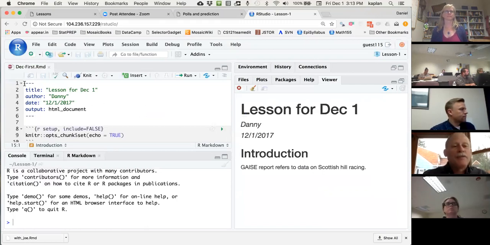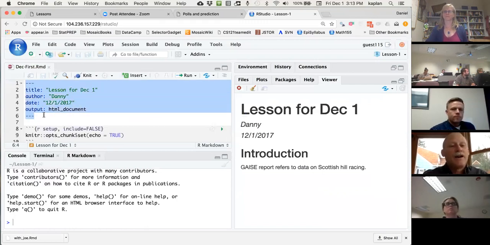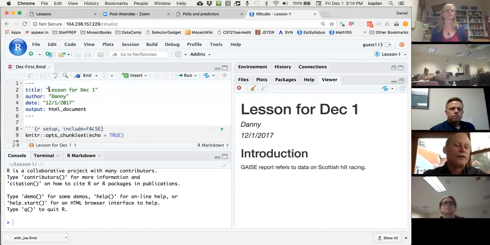So at the top of this document is a little section that's offset by lines with 3 horizontal dashes. That section just contains information, metadata if you want, about the document. So the title and such. You don't need to edit that, but if you did want to edit something like the title or the date, feel free. Just try to keep things that are in quotes in quotes.